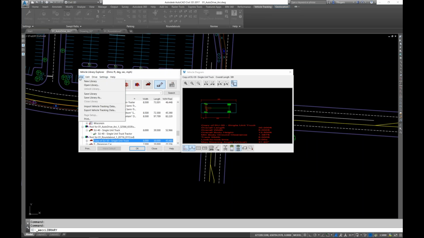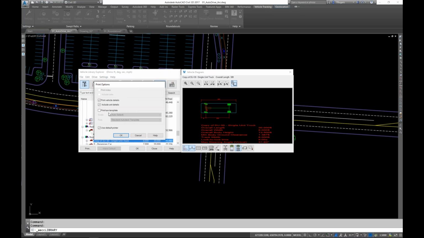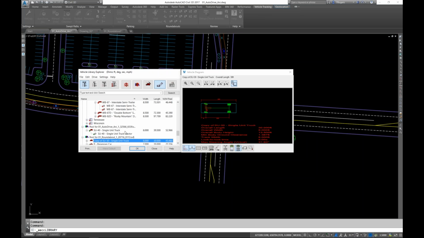Daniel, there it is, print. Print vehicle details, include unit details. You can print the turn template. Let's see what that looks like. I just printed it to the printer, so if you'll hang tight, I'll go look at it. Hold on.